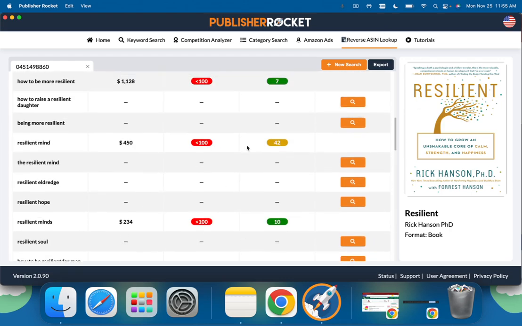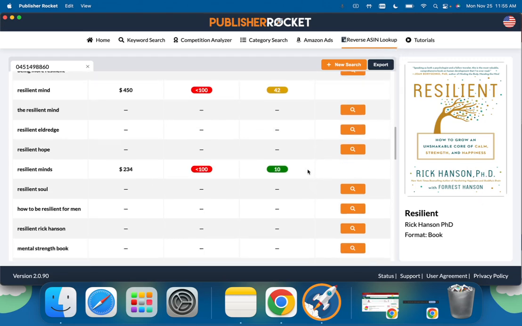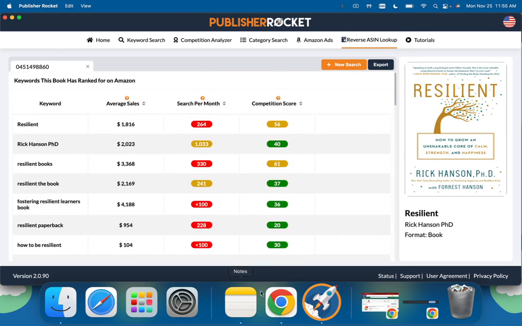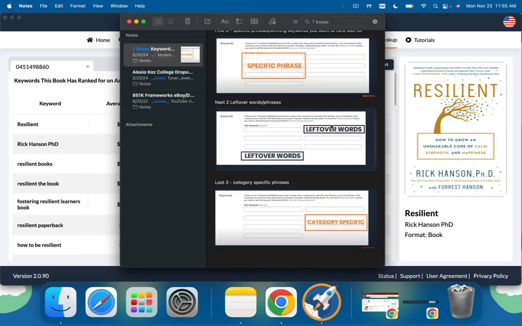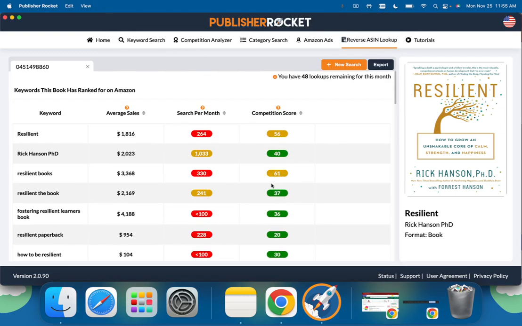But I would plug in all those other top books and take those ASINs and put it in the reverse ASIN lookup. And we could find us a lot of keywords that we can use to plug into our specific phrase and leftover words that we want to have. So I hope this made sense.